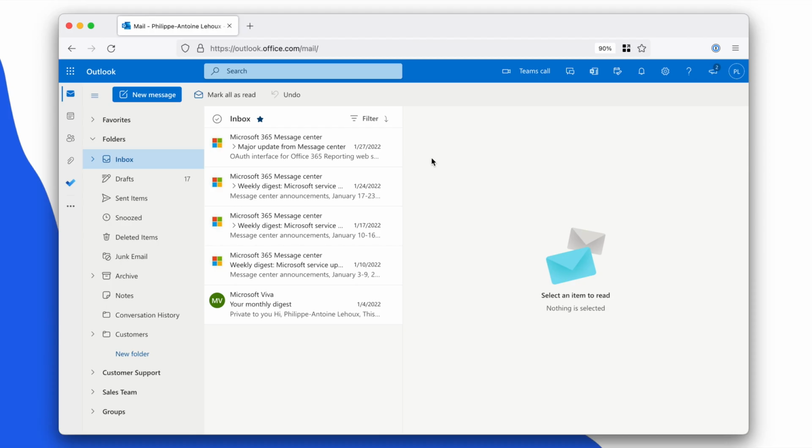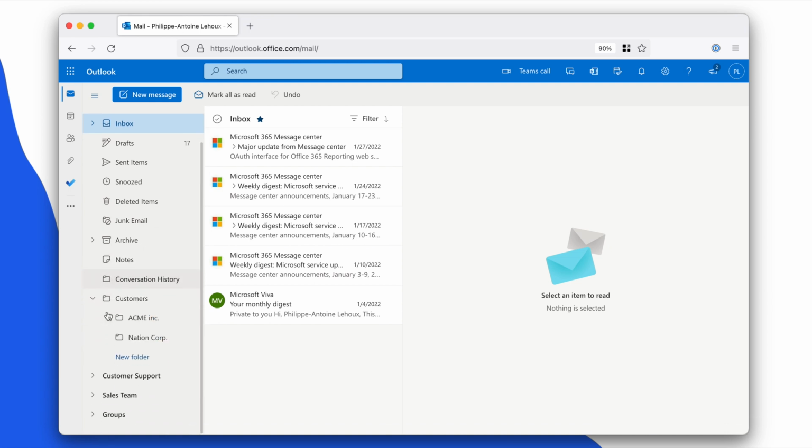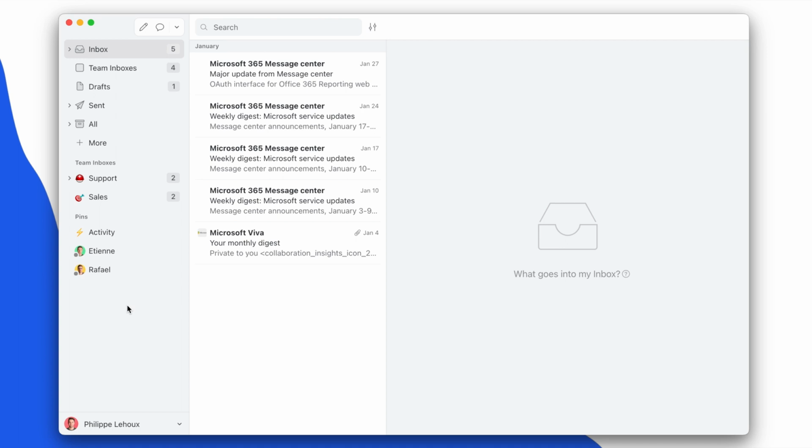One question you might have when transitioning from Outlook to Missive is, where are my folders? In Outlook, your folders are always open in your sidebar, right? Like here, customers. Now, the important thing to know is that in Missive, folders are actually called labels.